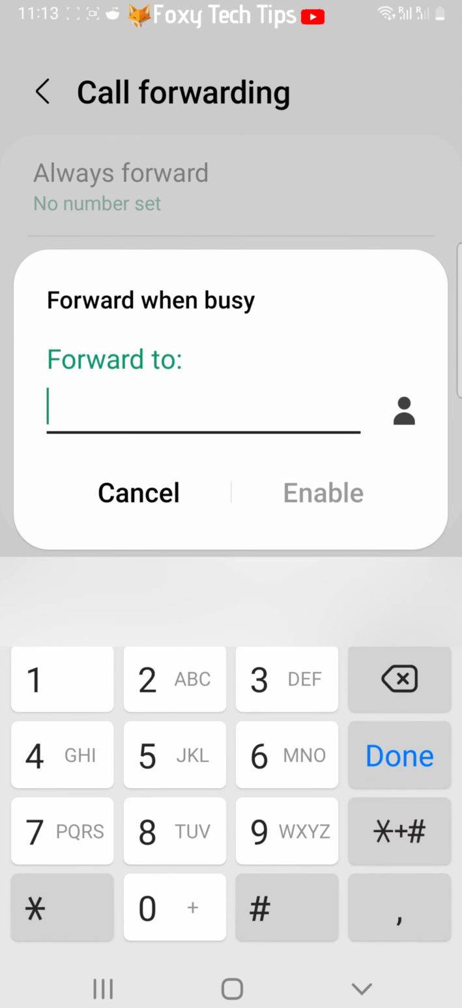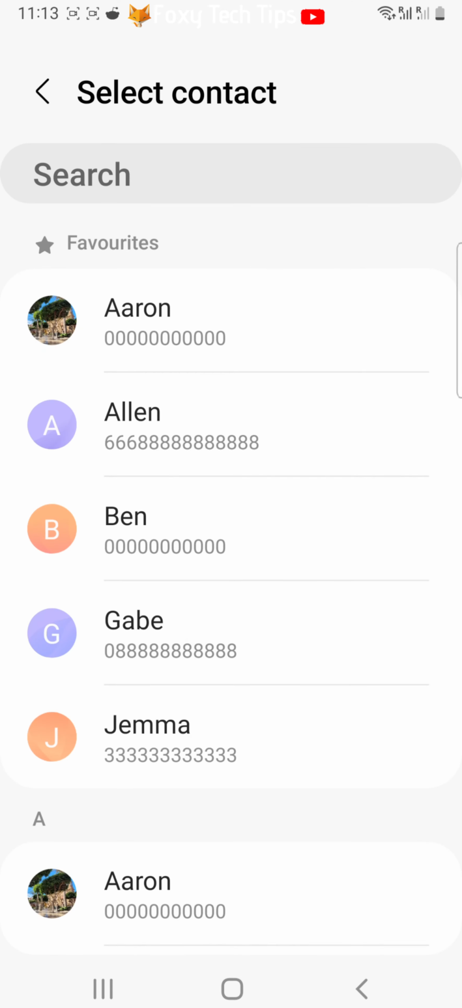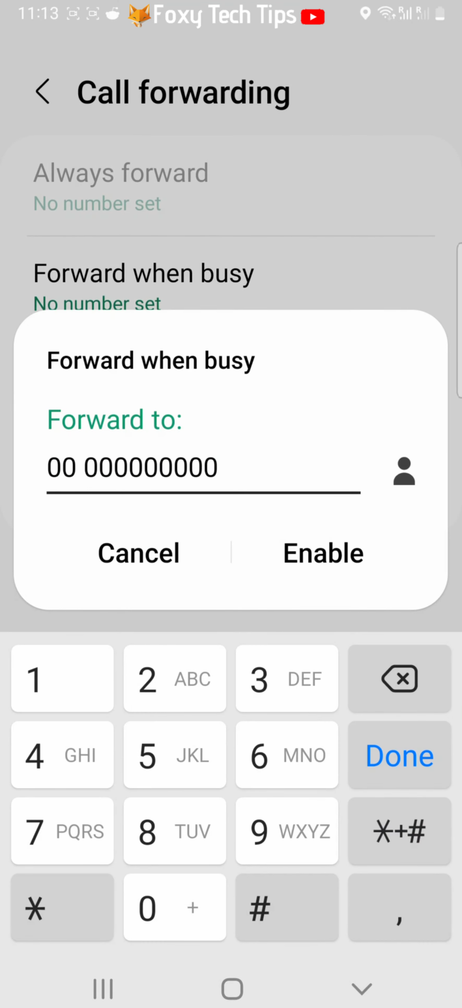You can now tap the contact icon to choose someone from your contacts for your calls to be forwarded to. Or you can manually enter the number. When the number is entered, tap Enable, and your calls will be forwarded to the number that you entered, when you are busy or whichever option you chose.